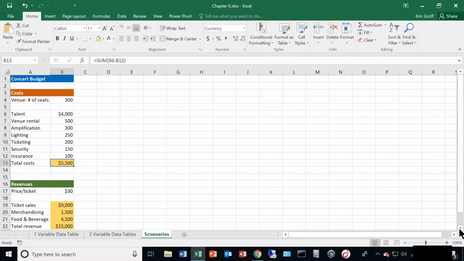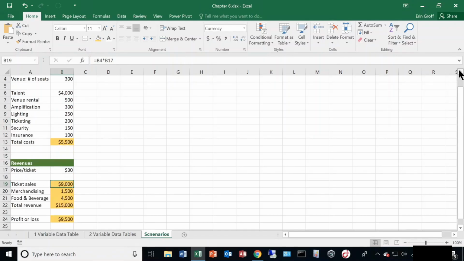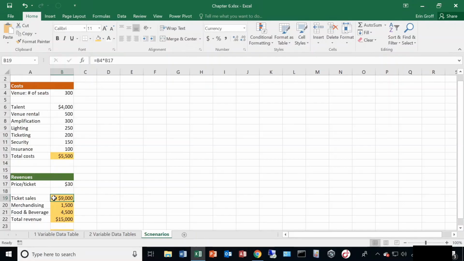And if I scroll down on my worksheet, I then have a revenue section. The price per ticket for this is $30. So for ticket sales, if I take a look at this formula, it's taking the value in B4, which is the total number of seats, multiplied by the price per ticket of $30. So 300 times $30 gives me ticket sales of $9,000.